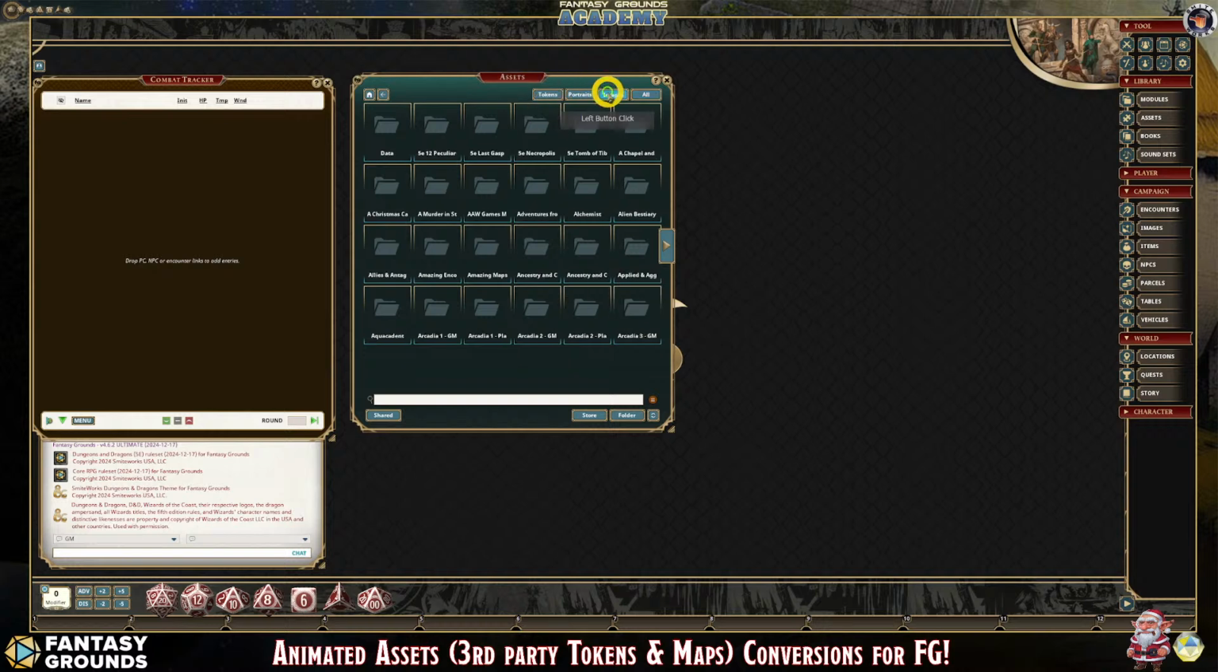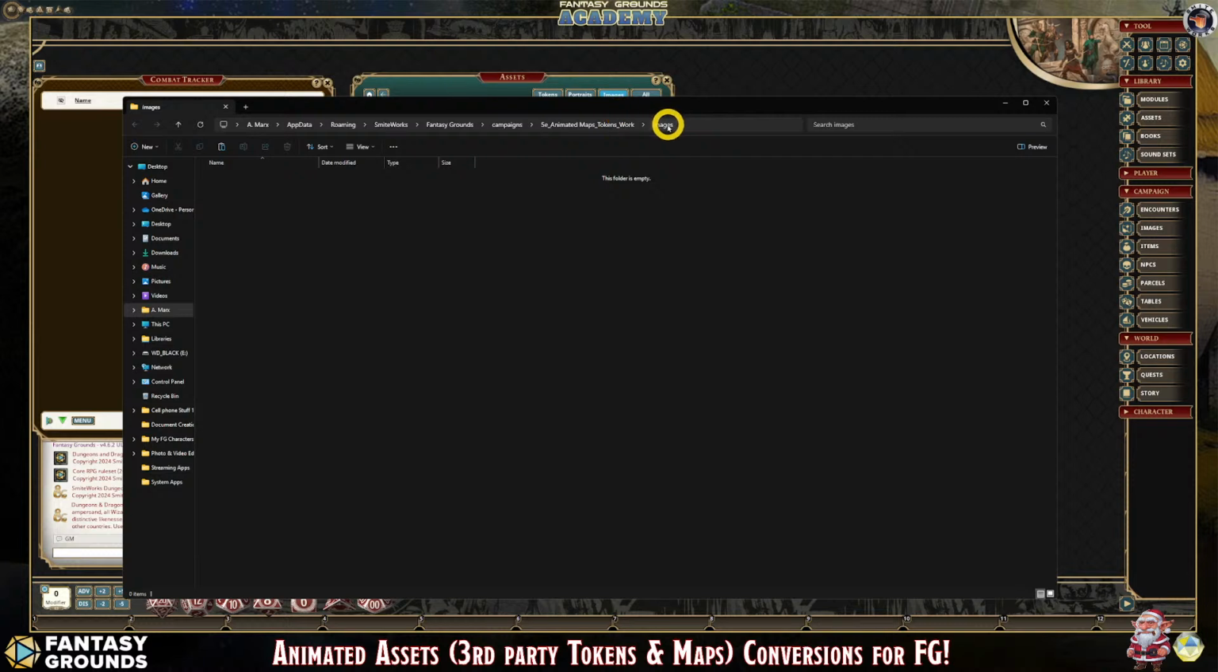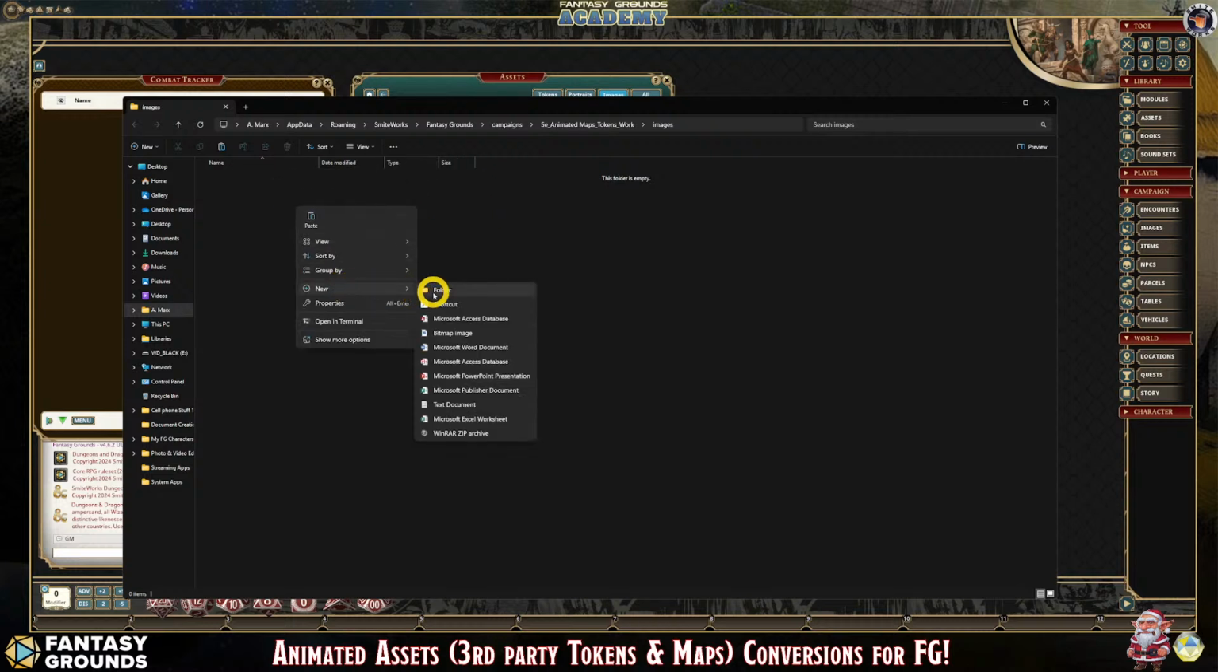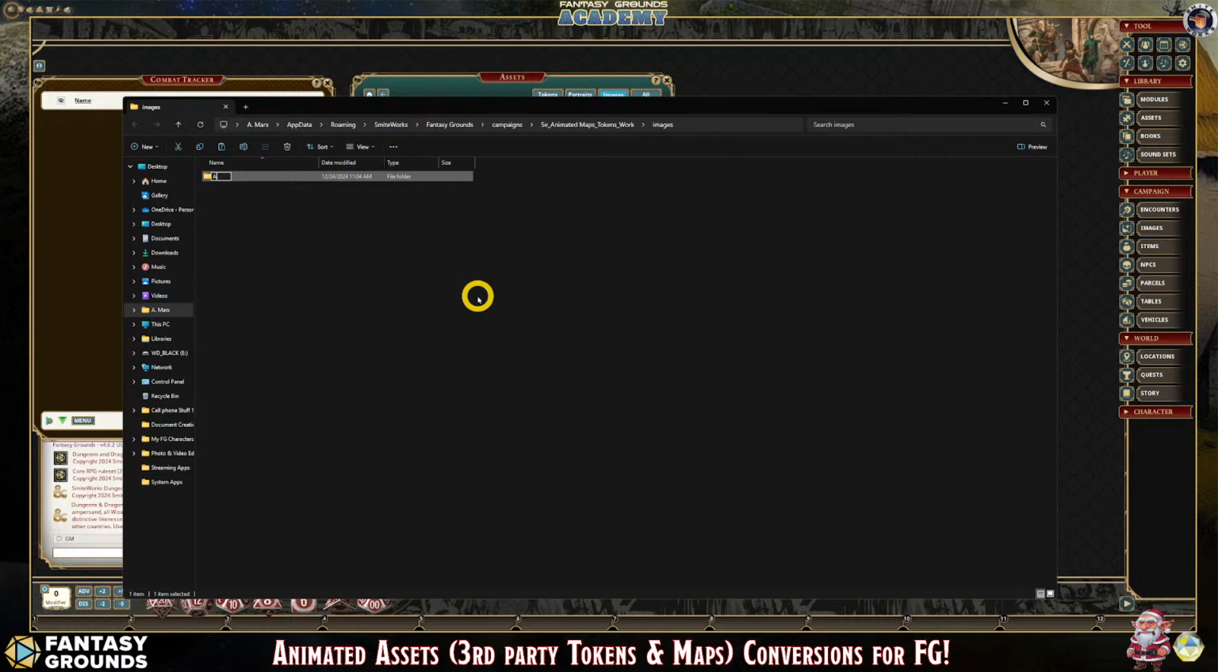And I'm going to go to Images, and I want to click on Folder, and that's going to create a subfolder within your campaign. I'm going to make my own subfolder here, so I'm going to call this animated maps, something like that. And then in here, I'm going to hit Control V, and that's going to paste the file in there.